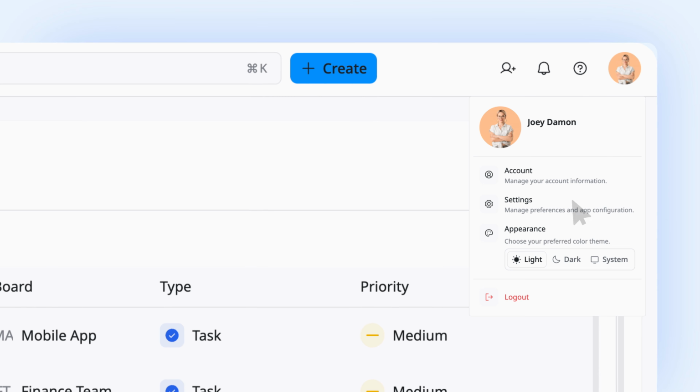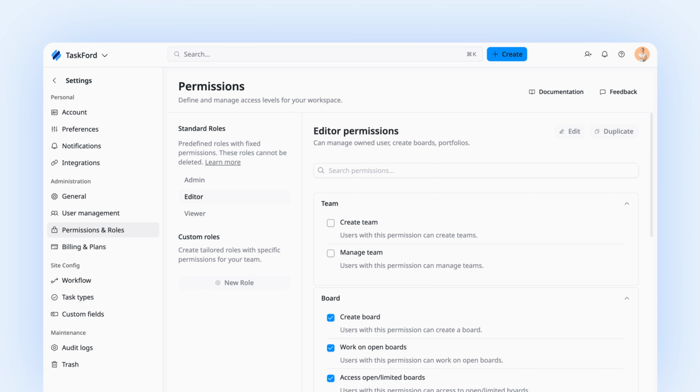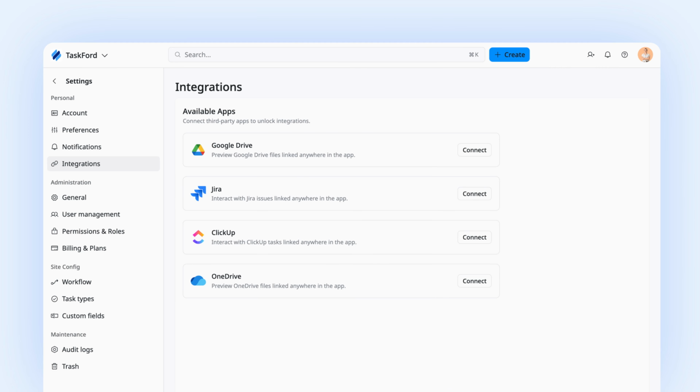And finally, you need control over how everything runs. In Settings, you can manage users, roles, and permissions, or even integrations with other apps, so your entire workspace works the way your team needs.